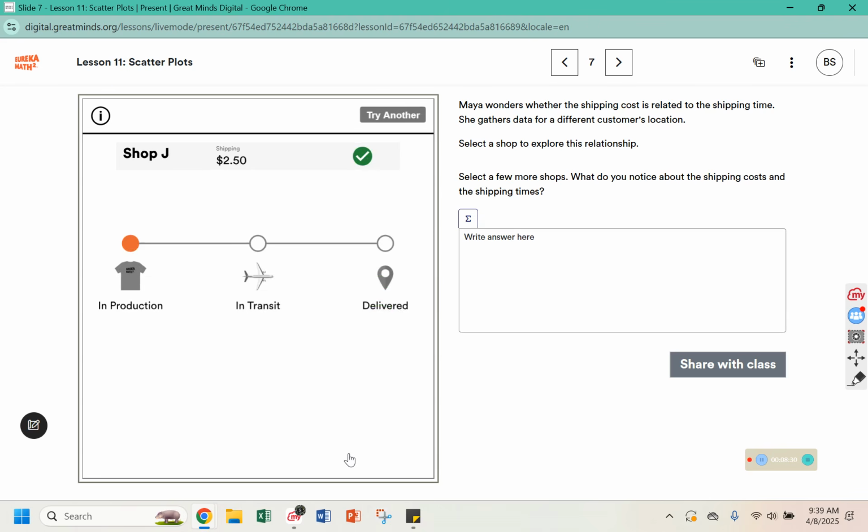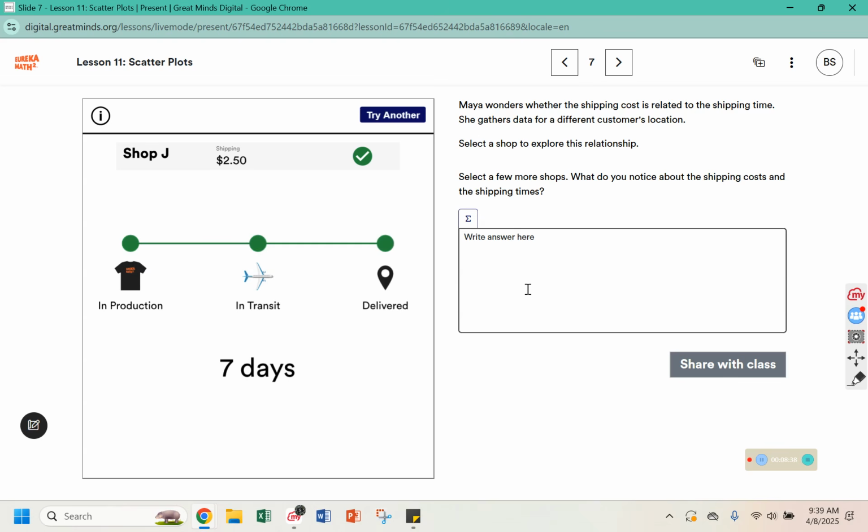Let's look at another cheap one. This one was cheaper, but took more time. There doesn't appear to be much of a pattern. We saw lower prices would take a long time or a short amount of time. We saw more expensive ones could take longer or shorter as well.